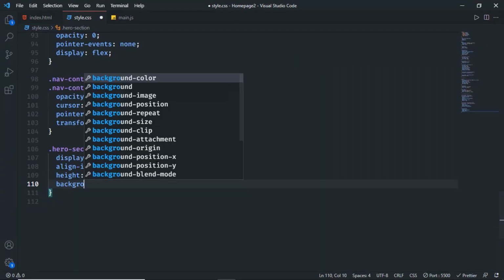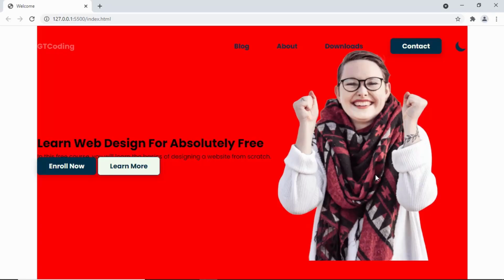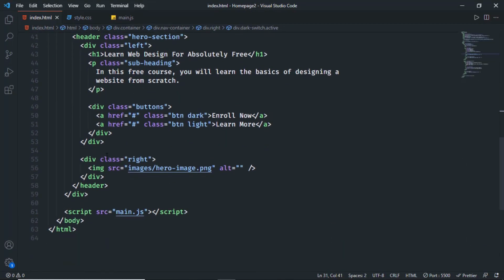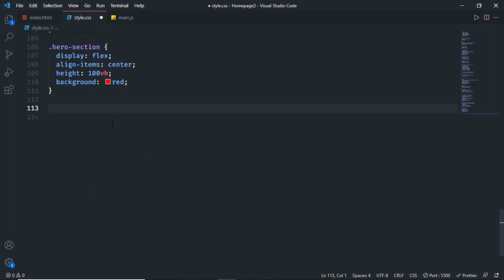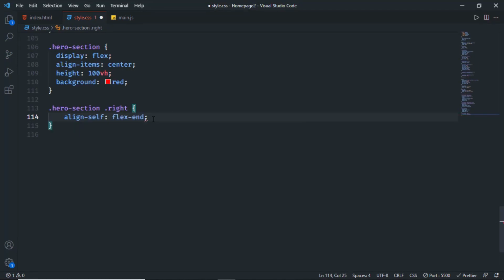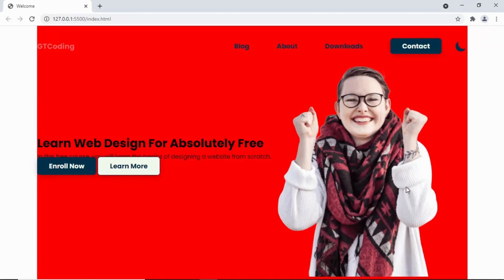Let me just add a background color and you'll be able to see it. Alright, now we want this image to stick to the bottom. So let's go back, and if we go to the HTML, we can see that for the image we have this class called right, and in that we have the image. So let's go back to the CSS, and here we'll just type hero section right, and we will type align self to flex end. So this will align it to the end. Now we can see that the image is at the bottom.